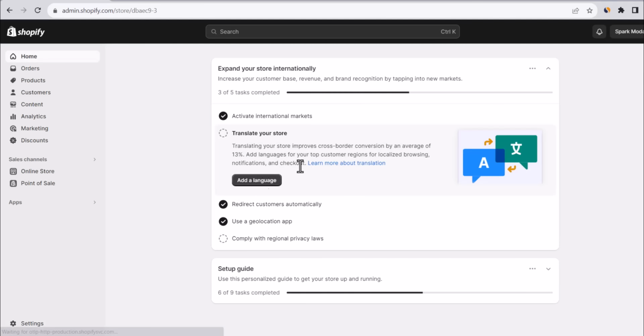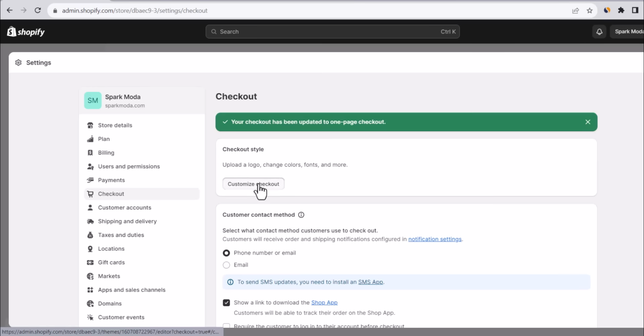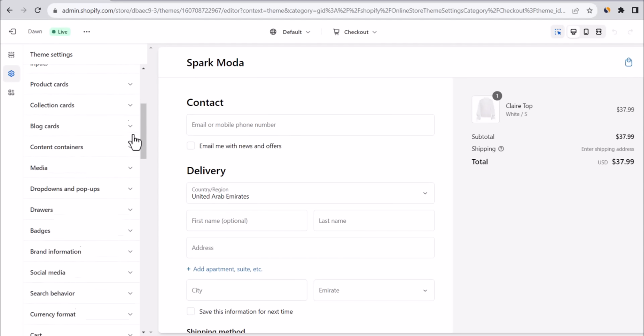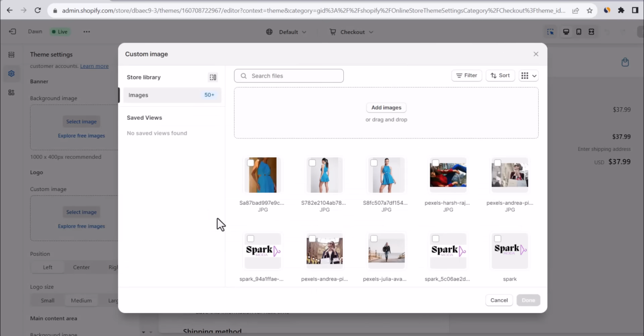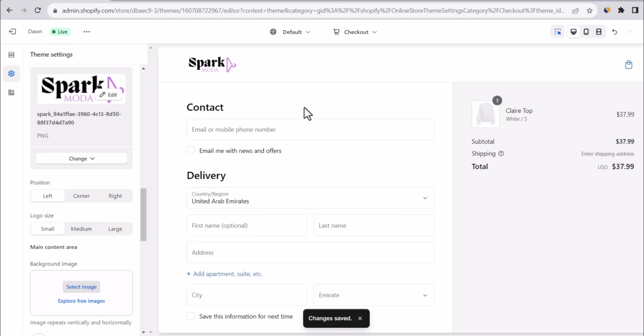In this step, we're gonna work on checkout page settings. Click on Settings, then Checkout. Click here on Customize Checkout. Here, we're gonna add the logo at checkout page. Go all the way down and upload the logo here. Choose the small size here. And then click on Save.